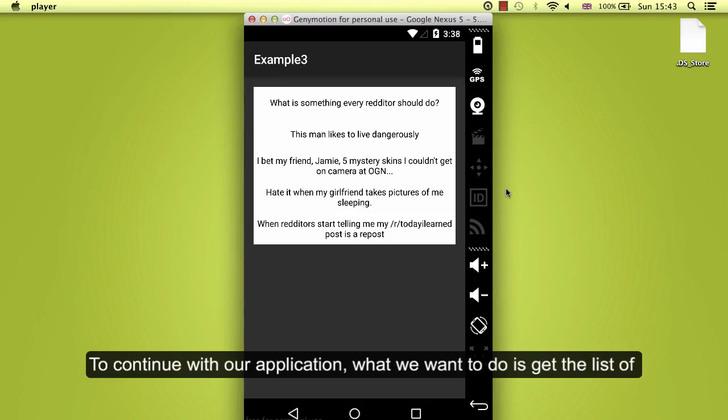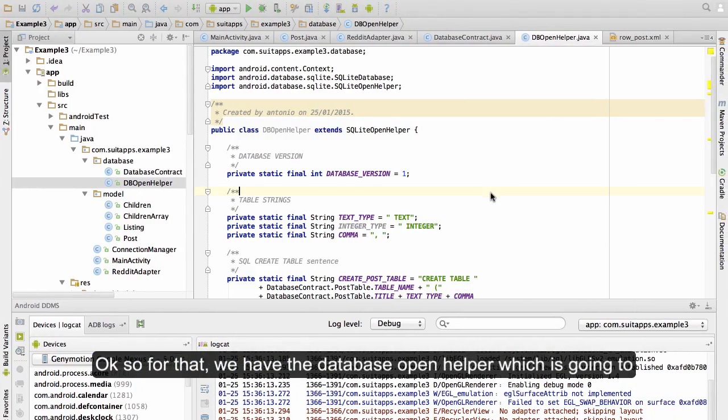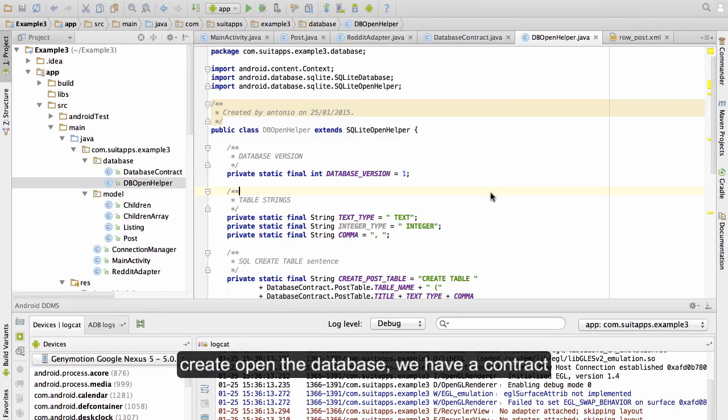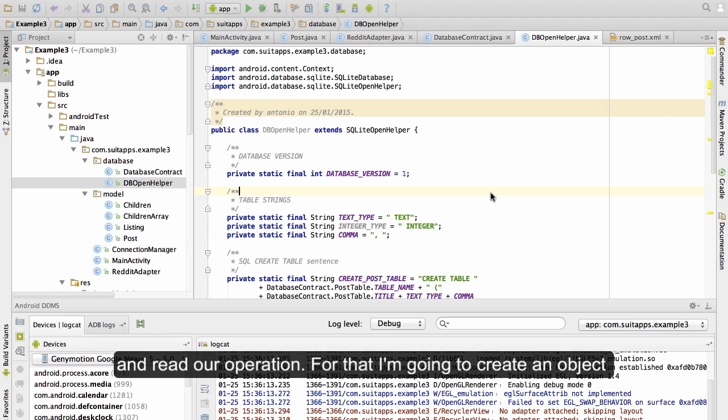To continue with our application, what we want to do is get the list of the posts and write them on the database so we can open the application in offline mode and see what we have in the database. Okay, so for that, we have the database open helper, which is going to open the database. We have a contract where the structure is defined, and now we need to handle the write and read operation.